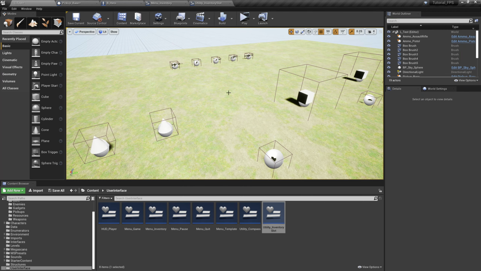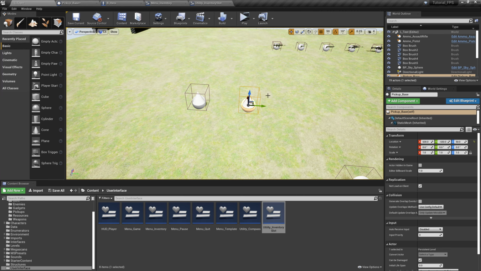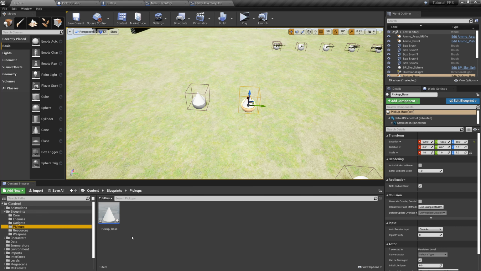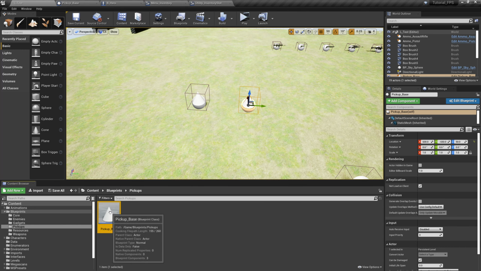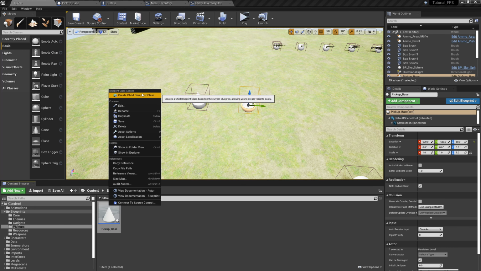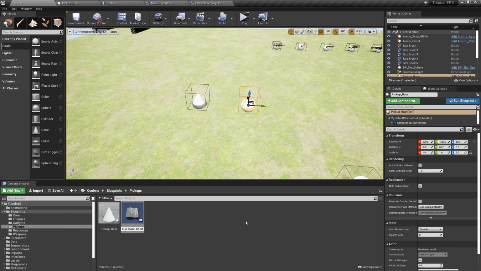Now, finally, the exciting moment here is creating an actual item for us to use in our inventory, because these base pickups won't be used in the world. This is just a template for us to use. If you remember way back a few episodes ago, the way we're going to do this is go to pickups, compile and save everything. So we're all good. And right click on this base pickup, and we're going to create a child blueprint class.